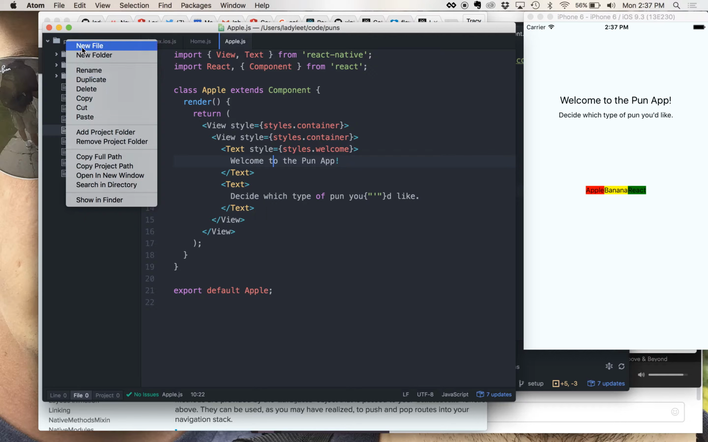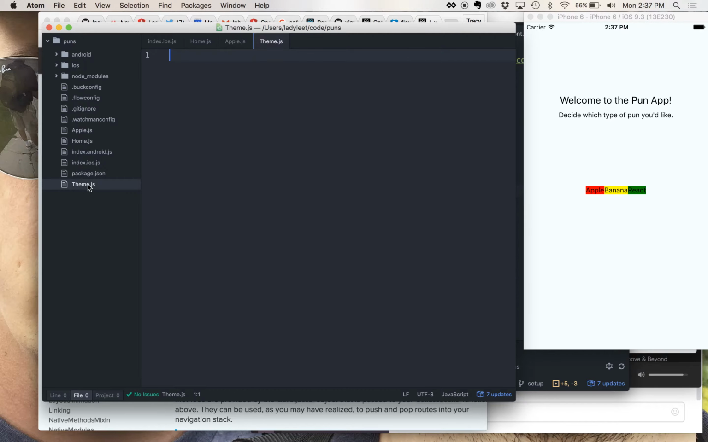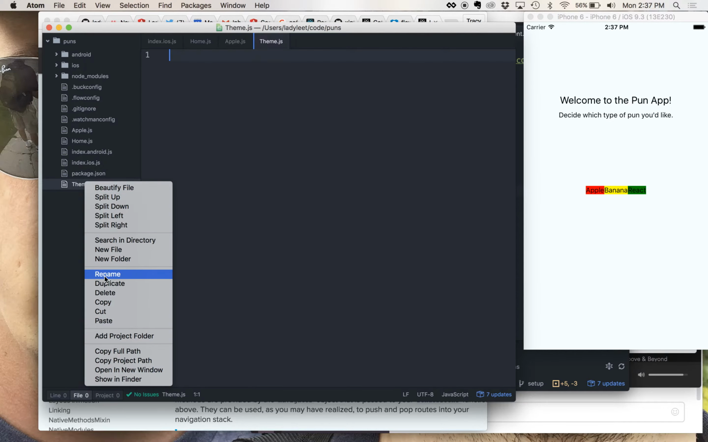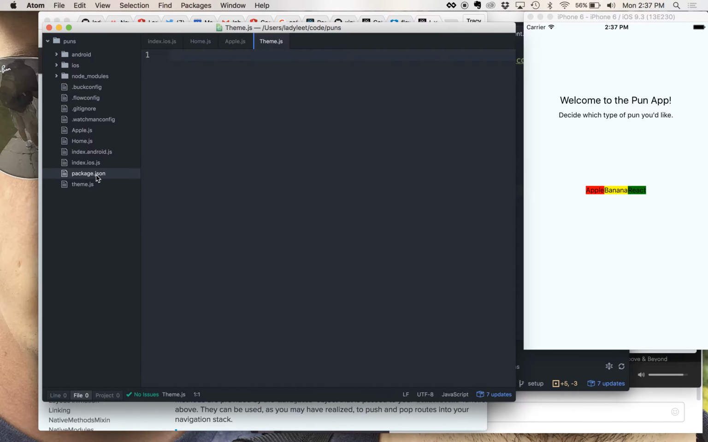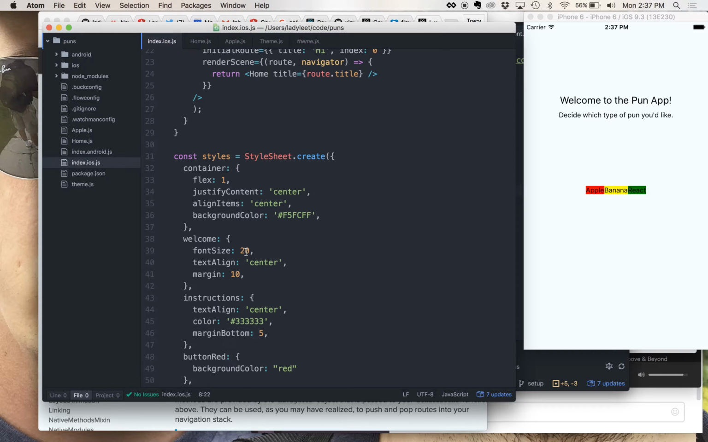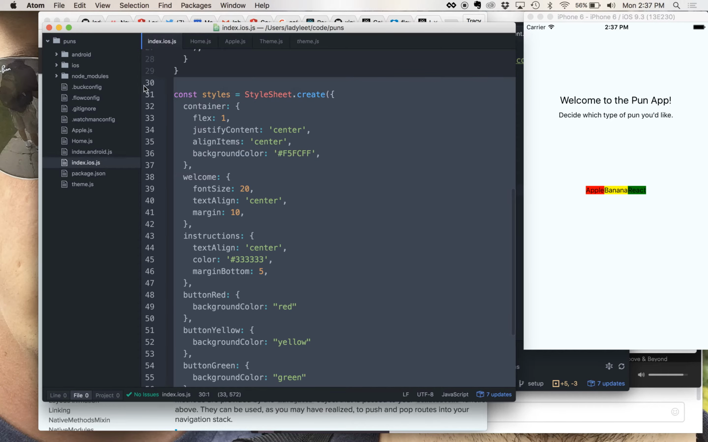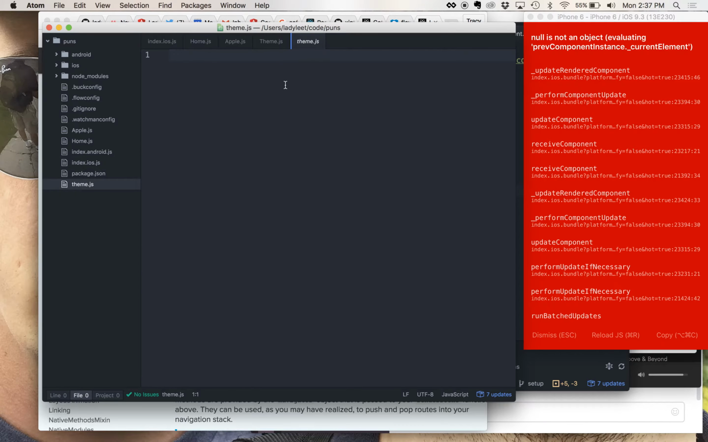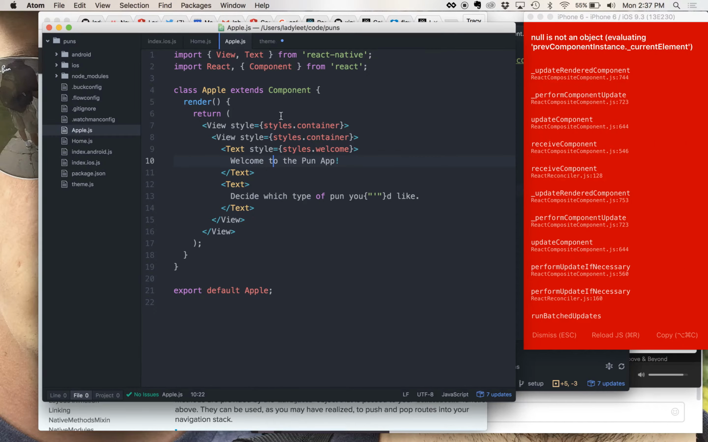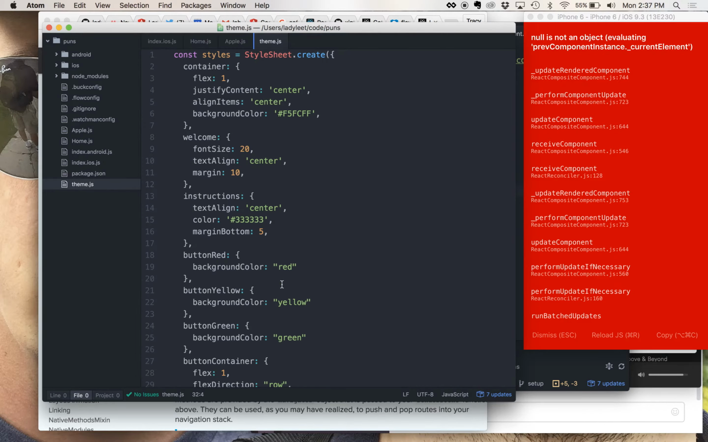Okay, so new file. Theme.js. It can be not capital because it's not going to be a component, but never mind, it can be capital, I don't know. No, we got to do it right. Okay, if you want to do it right, then yeah. So theme.js. And then I take the styles from here. The whole thing. And I put it in here.